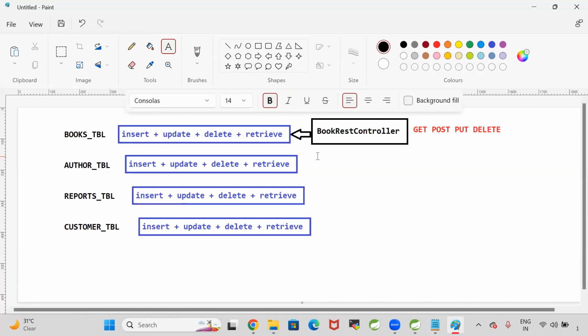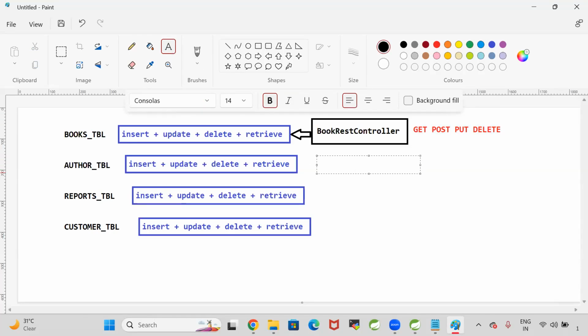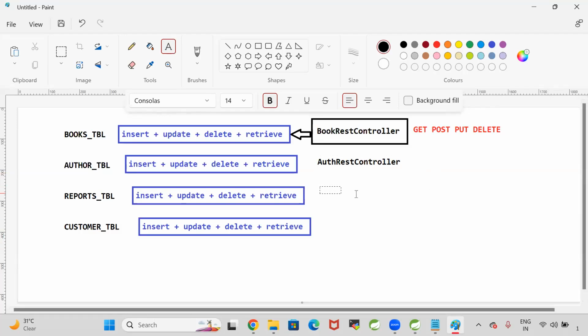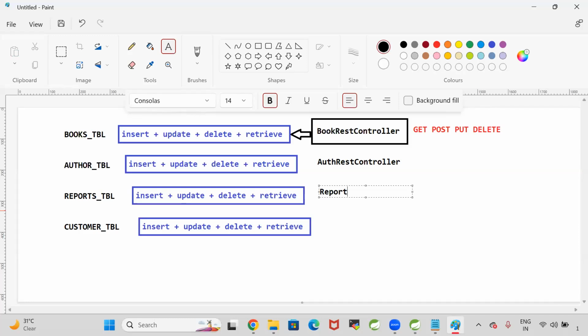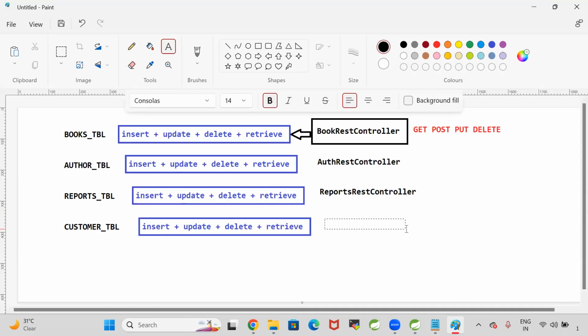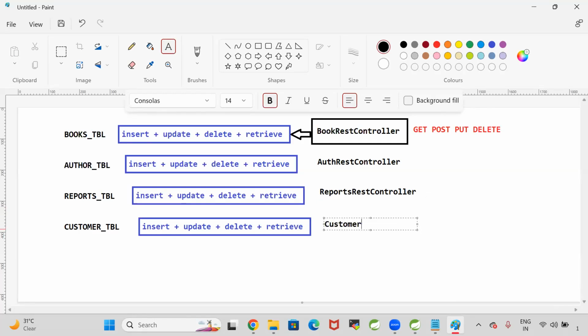Similarly, author table is available. To perform the operations in the author table, I need to create author REST controller. Similarly, reports table is available. I need to create reports REST controller. Now, for the customer table also, to perform the operations, I'm creating customer REST controller. Are you guys able to follow me?